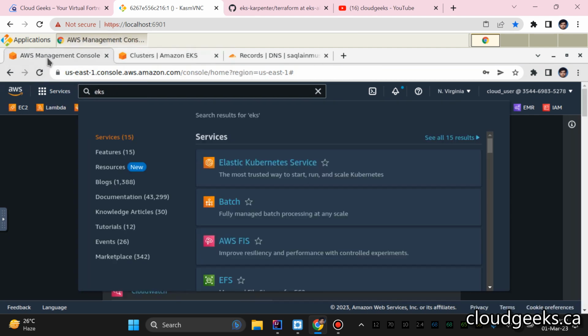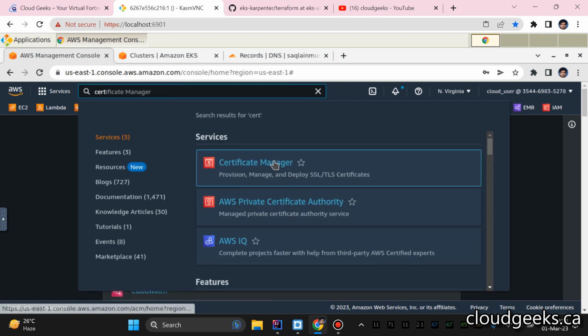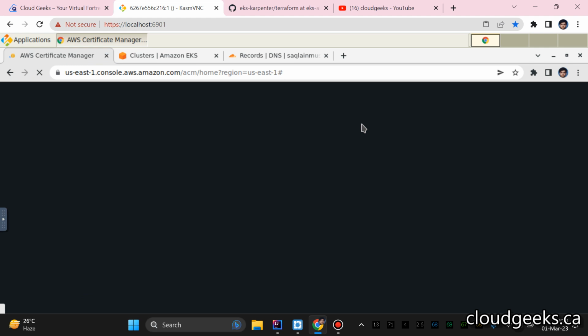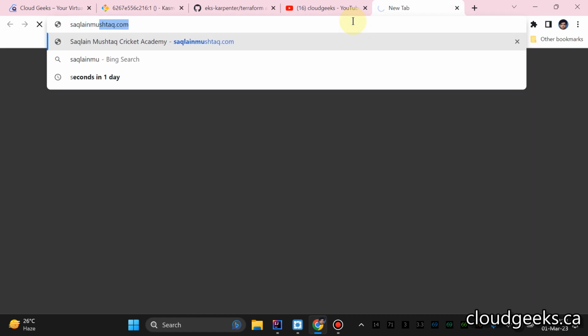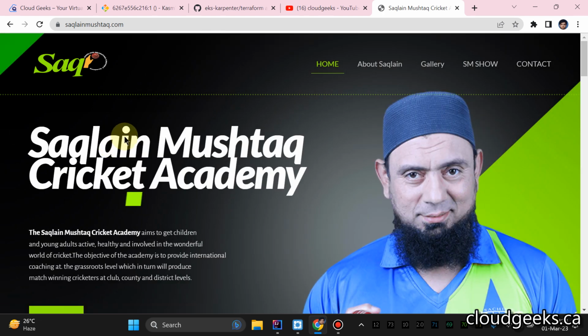So first thing first, what we are going to do, we're going to create certs. So simply what you need to do, navigate to the cert manager, right? You need to make one entry in your hosted zone. So let's create that entry. For this demo, I'm going to use the domain saklanmushtaq.com. So this is the domain we are going to use for this demo, right? And we are going to use two or three applications as a demo, app1, app2, app3, right? So let's begin.